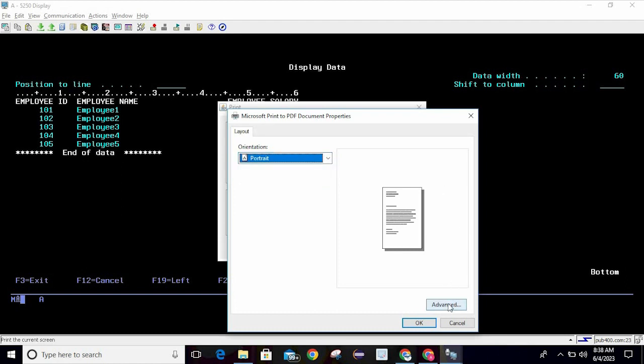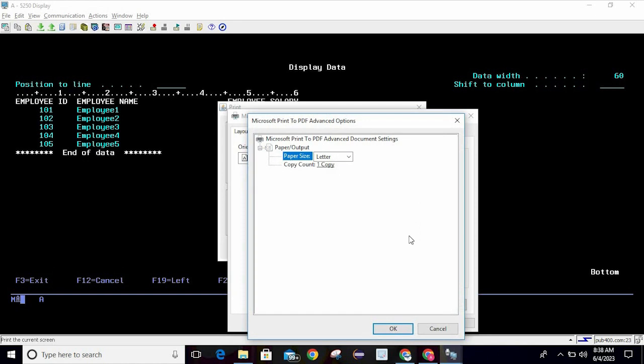Now another option we have is advanced. Once you click here, it will open this window from where you can select the paper size. Let's say if I want to go for A4 size, I can select from here, then executive, legal, letter, statement. These are the options that you can select from here. Other than this, we have one more option, copy count. If you are going to directly print this screen, from here you can select the number of copies, how many times you want to print it. For now I'm not going to make any changes here.